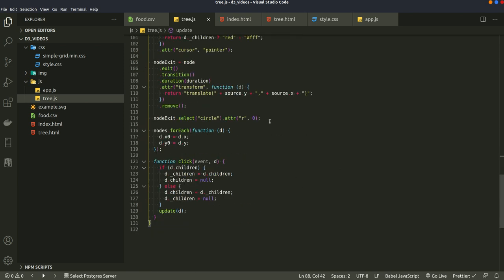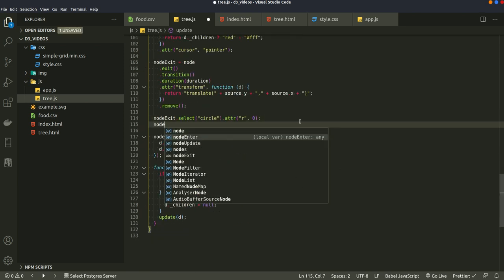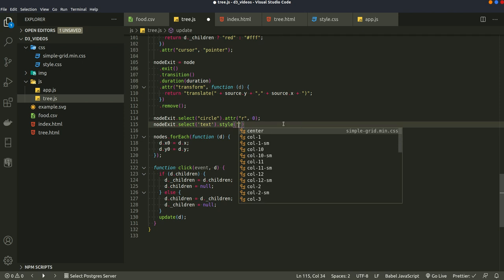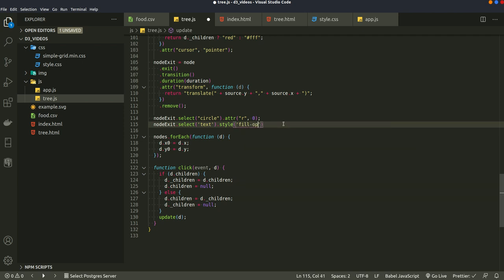And if we are removing the text, node exit, select. Style. So we can just cover up the text or set the style to 0 so the text disappears. Okay, so now we need the links. We have our nodes, we have our text on our nodes. Now we need our links.